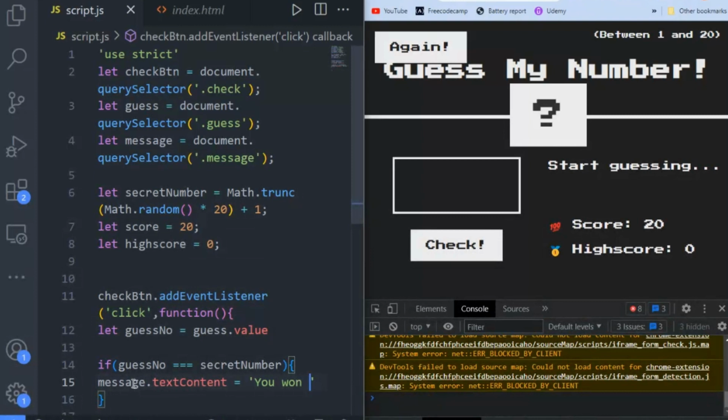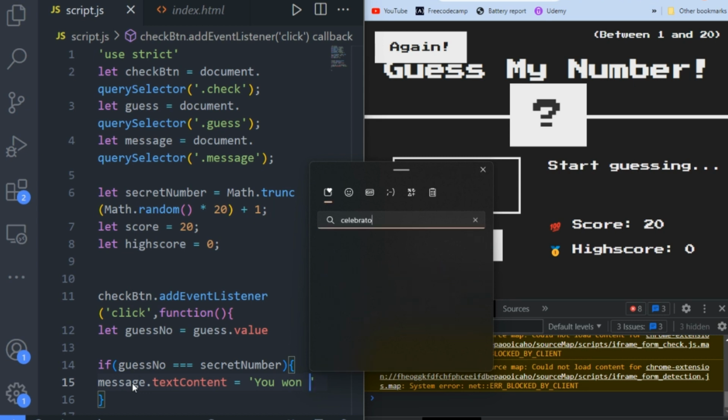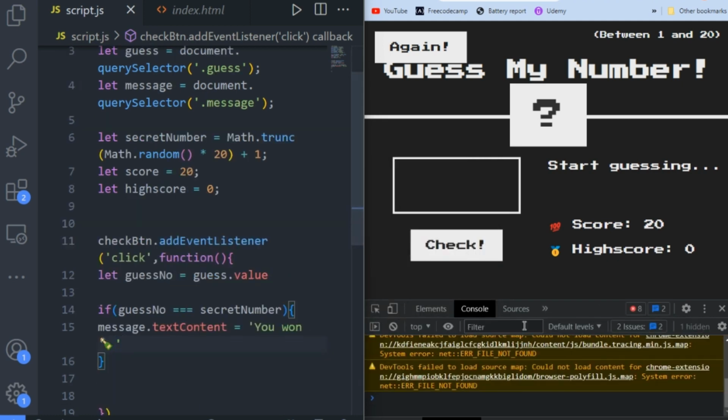Oh my god, what do I do? I'm stuck for a moment. Let's use an emoji in celebration. Yeah, there we go. Let's just do a champagne. Alright, there we go. You won. So let's check it out.